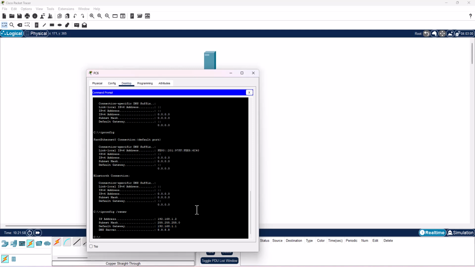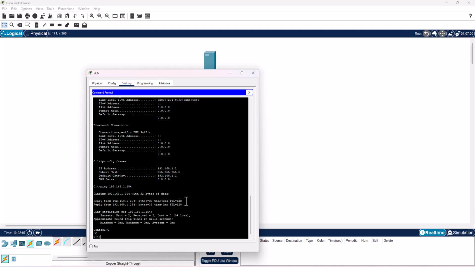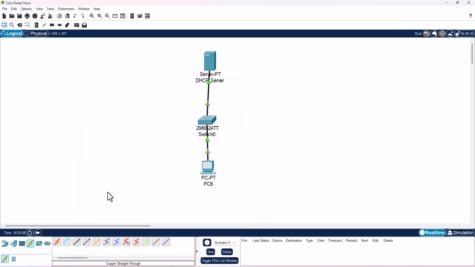And so, with an IP address now, I should be able to ping the DHCP server, which I can. And the beauty with the DHCP server is that every other PC that we connect to the network should be able to pick up the same IP configuration from the DHCP server.